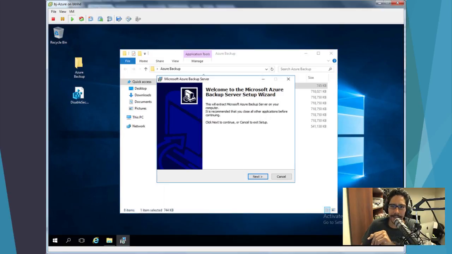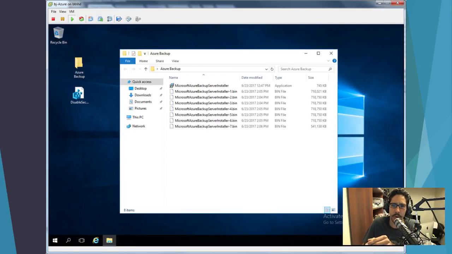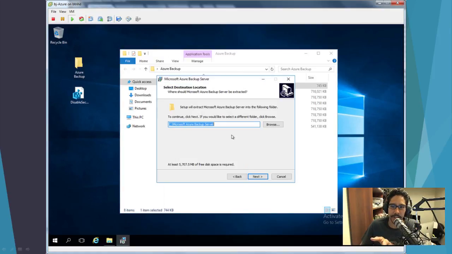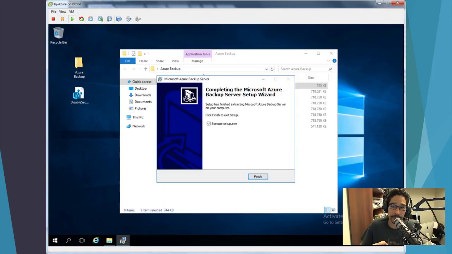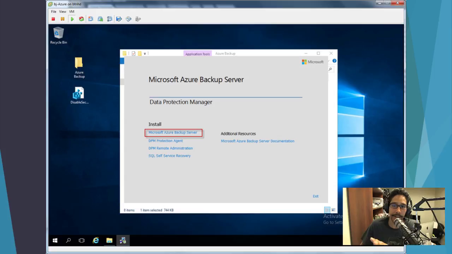So you double click on that installation file. What's going to happen is that installation file is going to read all these bin files. You've got 7 bin files, and it's going to extract the installation files to a particular location. By default, it's going to drop it in the C drive. So I hit Next, extract, execute the setup file, hit Finish. You're going to get a nice little dialog box to start the installation.